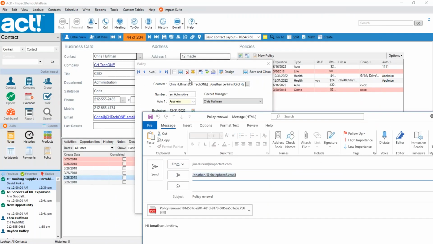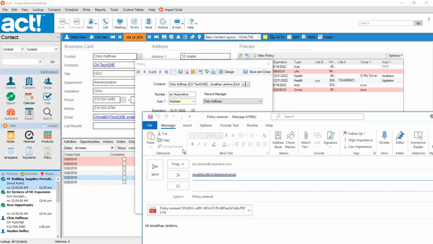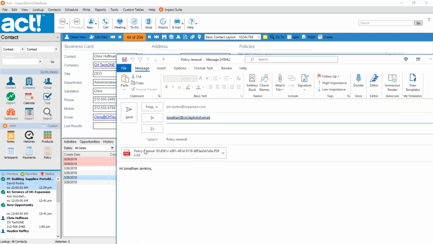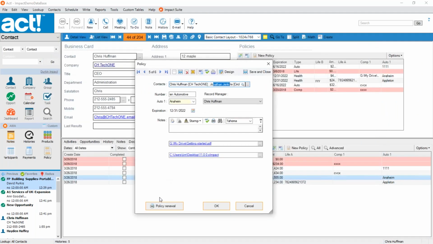Jonathan, that's who this record's sitting here, Jonathan, right? And let me go back, I clicked off of it. And we have the policy renewal document. I already attached it, and it's sitting here. So, hi, Jonathan. Here is your policy renewal, blah, blah, blah. Okay, and you would just hit the send button, and send it would go. So, a really cool button just to create 5, 6, 7 actions underneath one button.